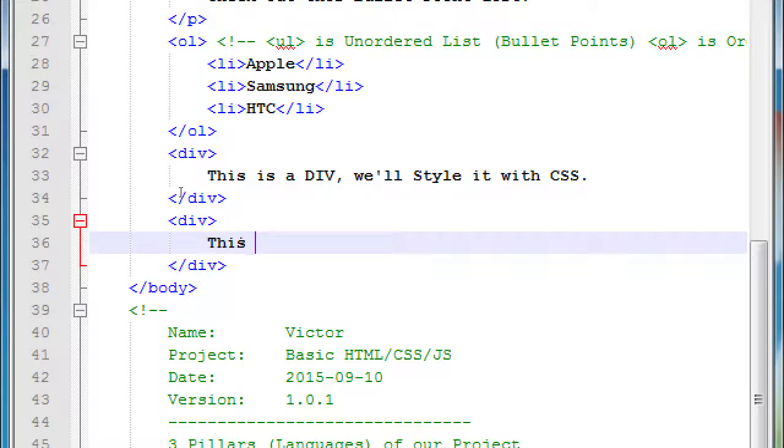All right, this is a second div. Just write some content on a second div. I'm going to show you something in a moment, but I want two divs, two blocks of content.